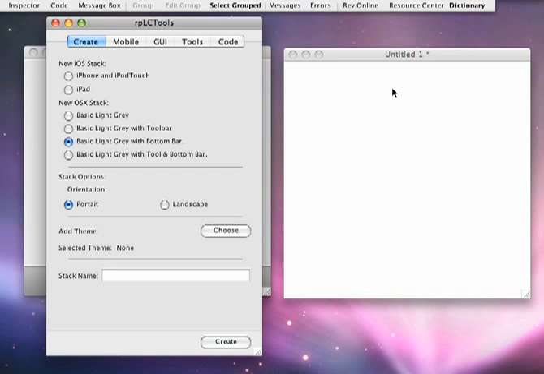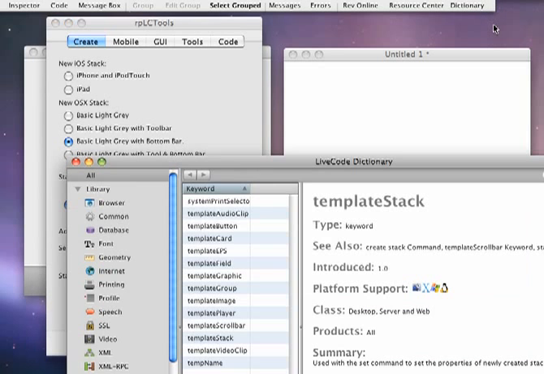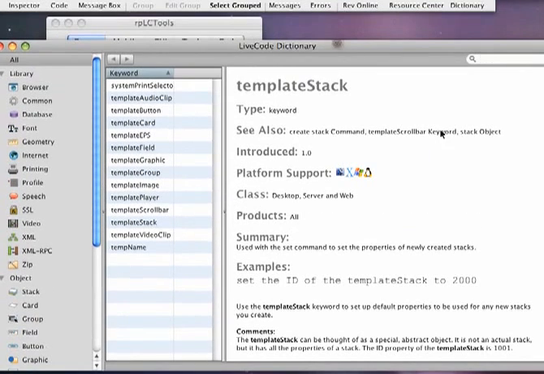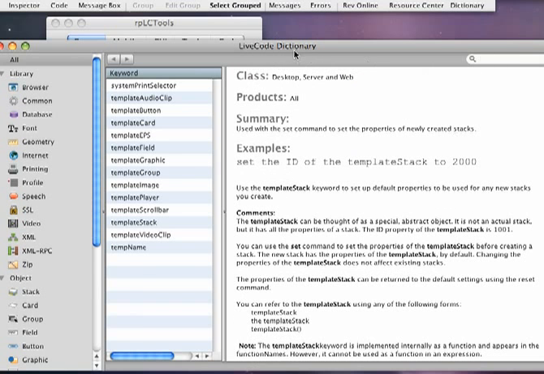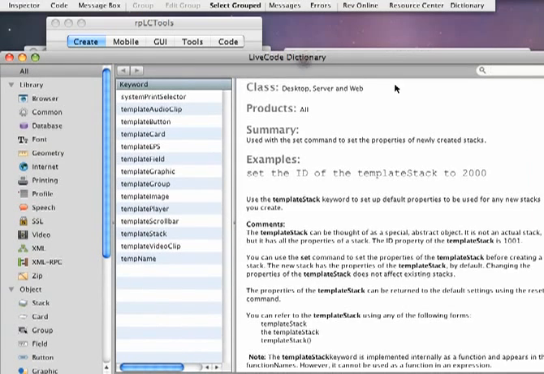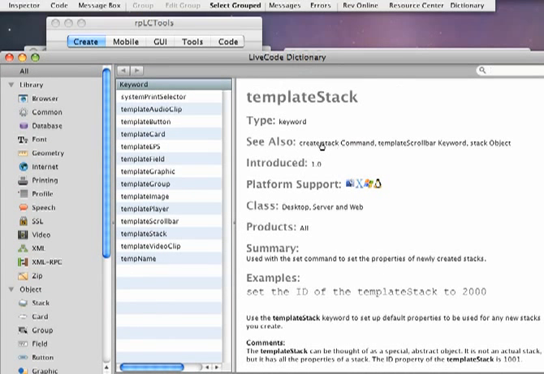So let me open the dictionary real fast. It takes a little time when you have these screen captures, probably because of memory. Come on, you can open. There we go. And here we go, template. All you have to do is start typing temp, and you'll get it up in the dictionary. And you get template audio, template button, template card, template field, graphic, template player, stack, you name it. And all you have to do is set properties. So it's very basic. All the information is in the dictionary.